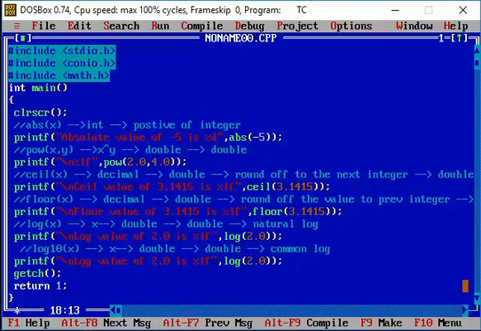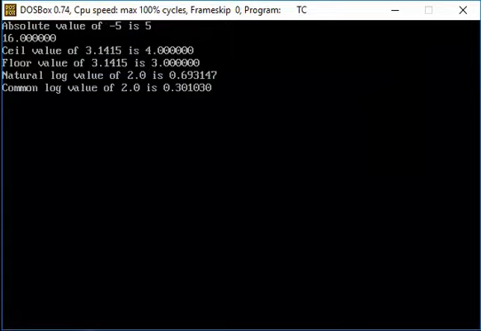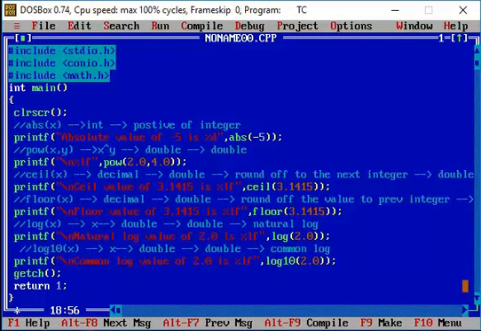So here I'm going to retrieve the common log value of 2, and here I'm just rewriting it from natural log value of 2. Common log value of 2.0 will be, I'm just calling the function log10, which means log base 10 has been applied on the value 2. When I'm trying to run this, you can see the common logarithmic value of 2 is 0.301030.